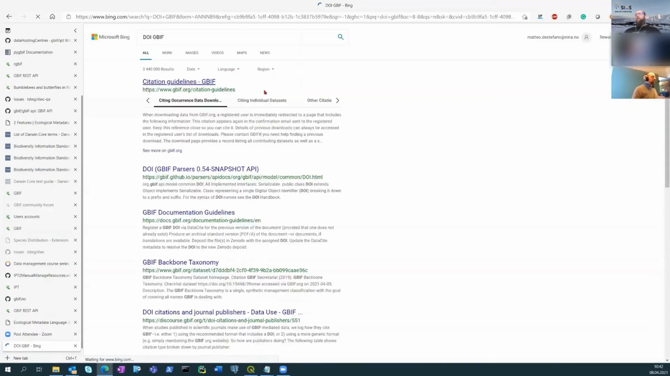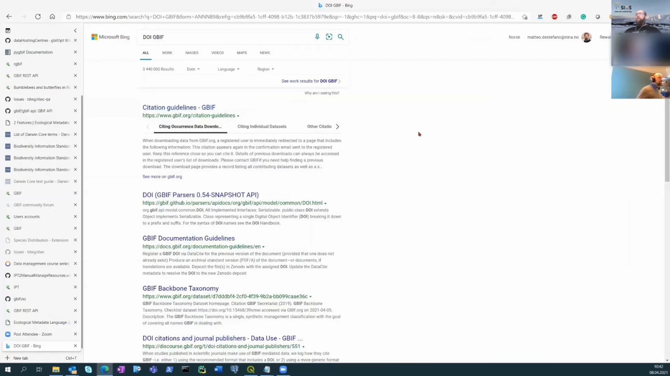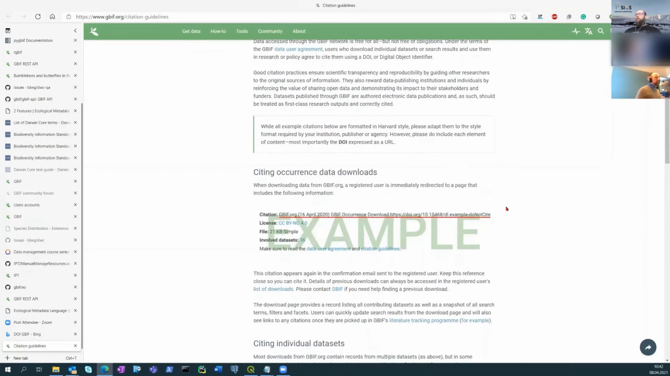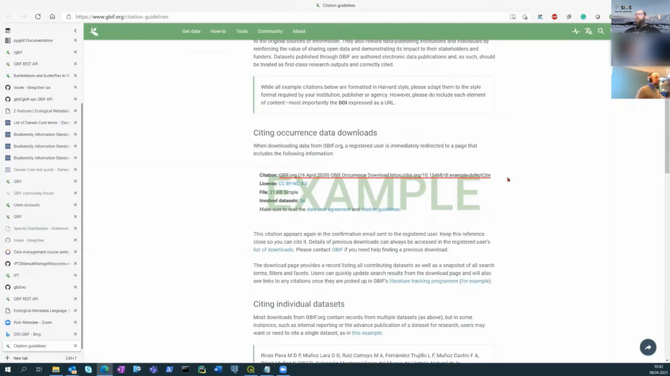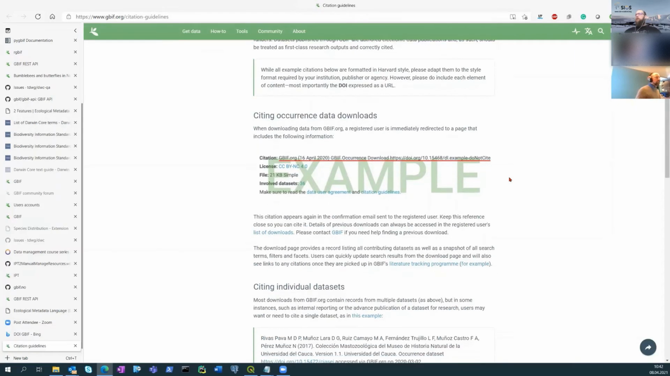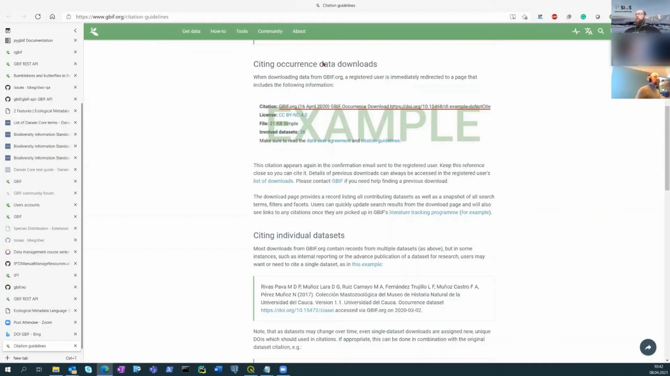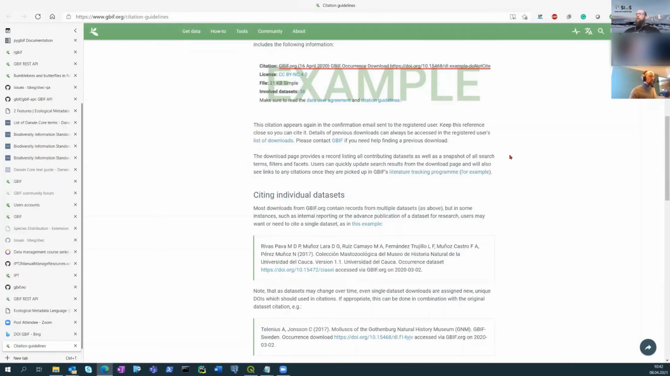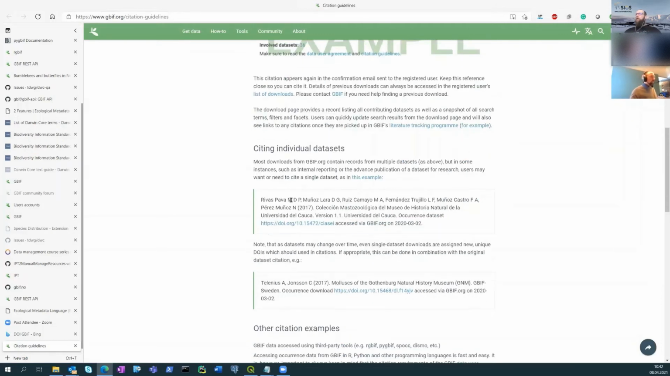Let me look for this. The citation guidelines from GBIF. I was reading about it, and also citing. So you can also cite occurrence data downloads. So I guess that you also have a DOI which is assigned to every download. I'm not sure. I have to check this. Sorry, I don't know this.